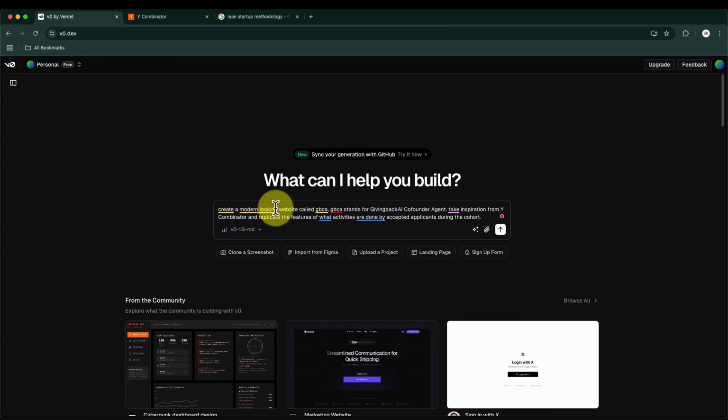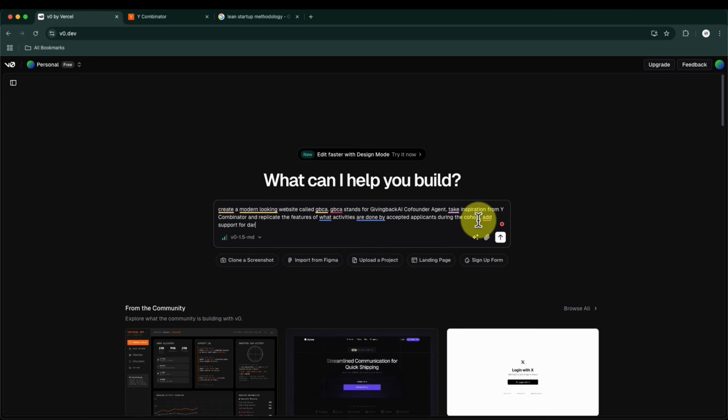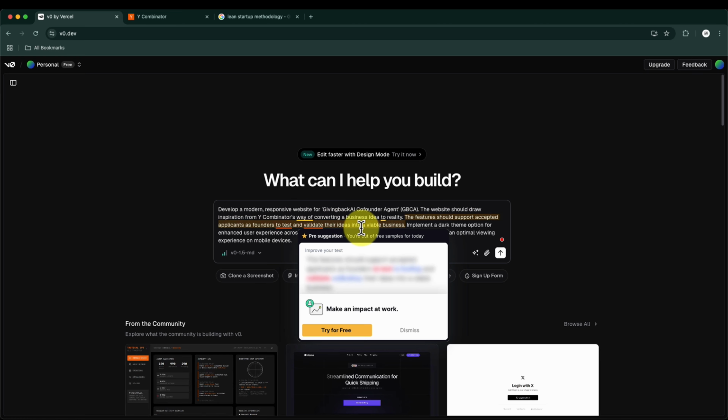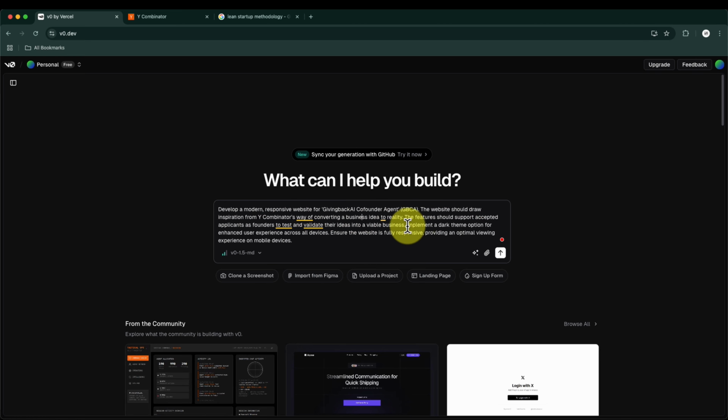And then we can also say add support for dark themes. Okay, just to reiterate, I slightly modified the prompt. Develop a modern, responsive website for Giving Back AI co-founder agent GBK. The website should draw inspiration from Y Combinator's way of converting a business idea to reality, and the features should support accepted candidates as founders to test and validate their ideas into a viable business. Then implement a dark theme option for enhanced user experience across all devices. Ensure the website is fully responsive, providing an optimal viewing experience on mobile devices.